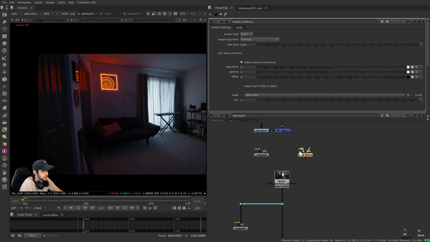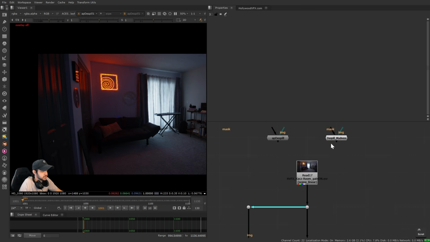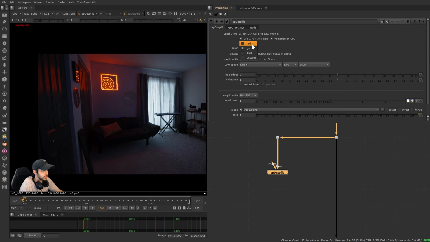You can see the Despill Madness only has green and blue, so I guess we're gonna need to use AP Despill for this one. There are some tricks we could actually do to use Despill Madness. If we hue shifted this to green or blue first, that might work. But because this node has red in here, we can try that.